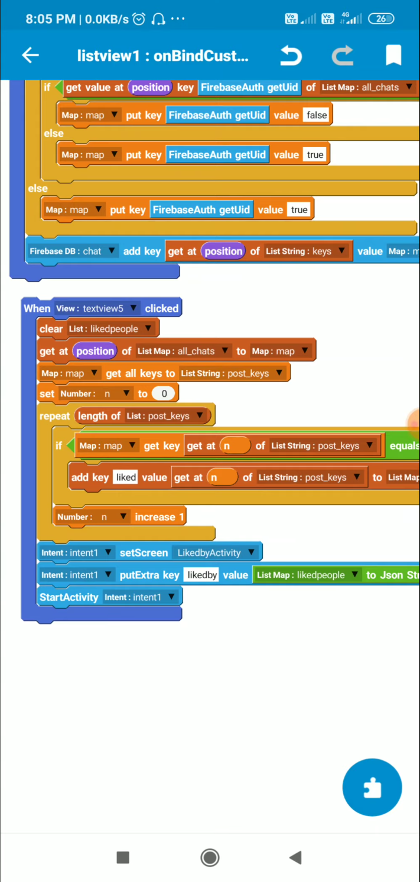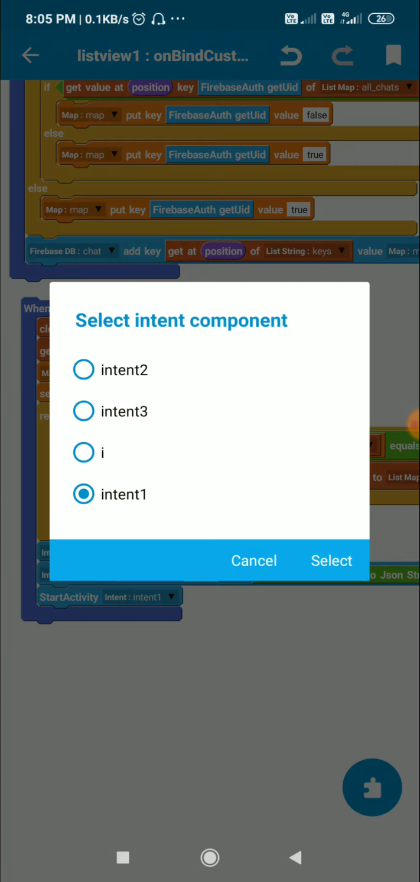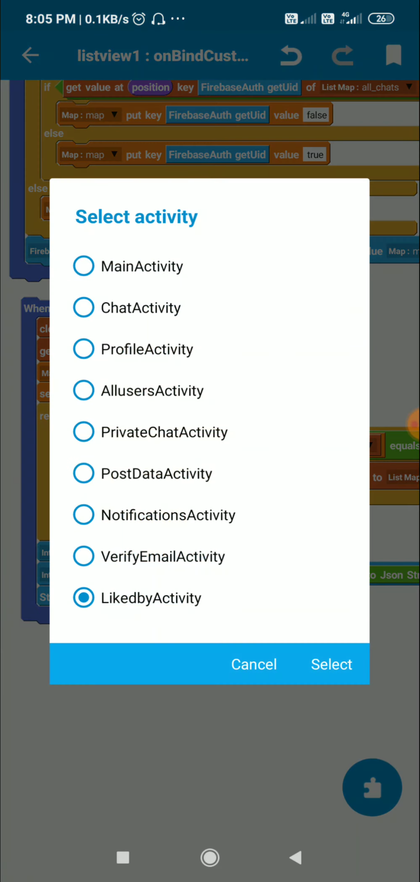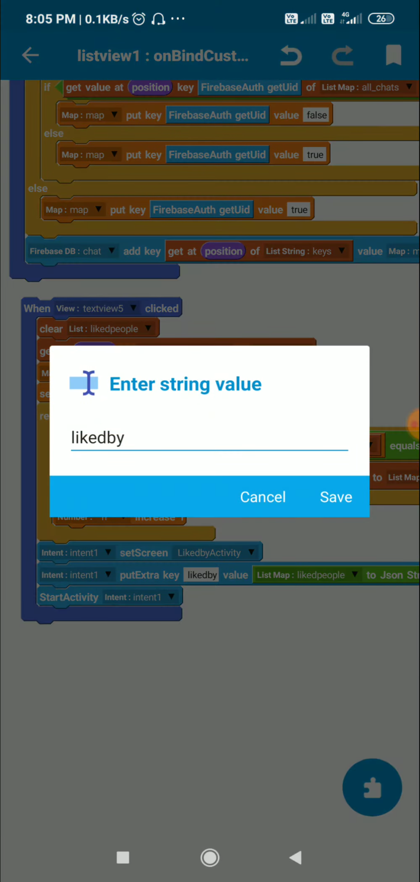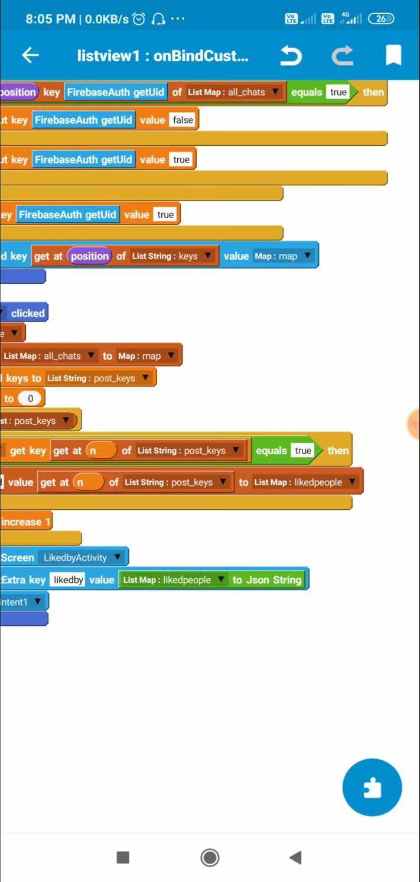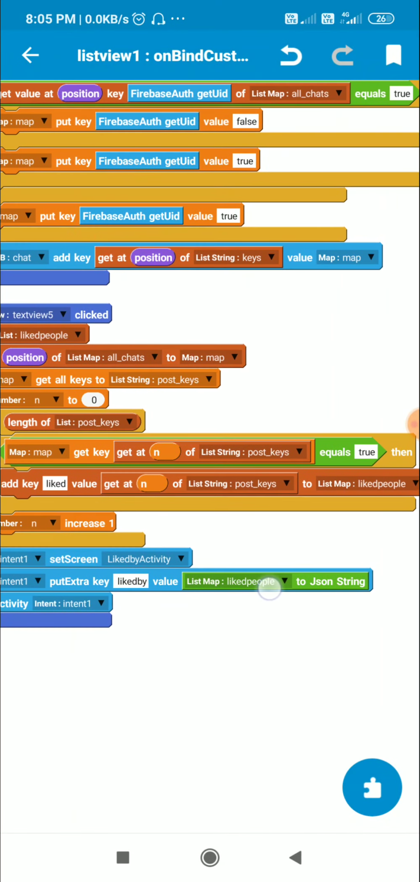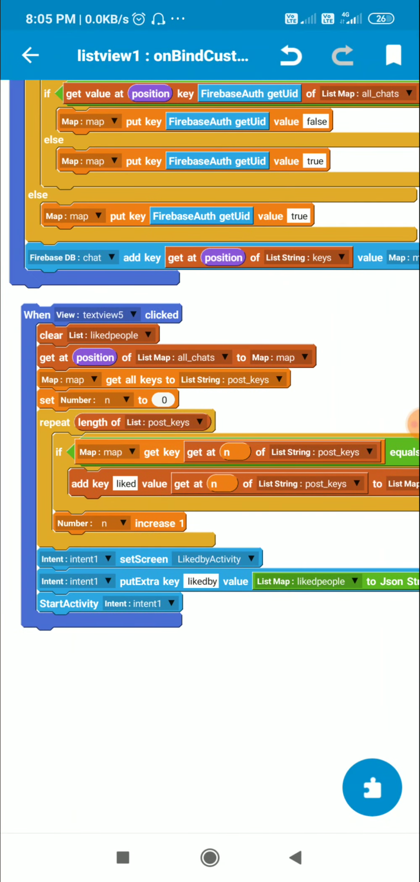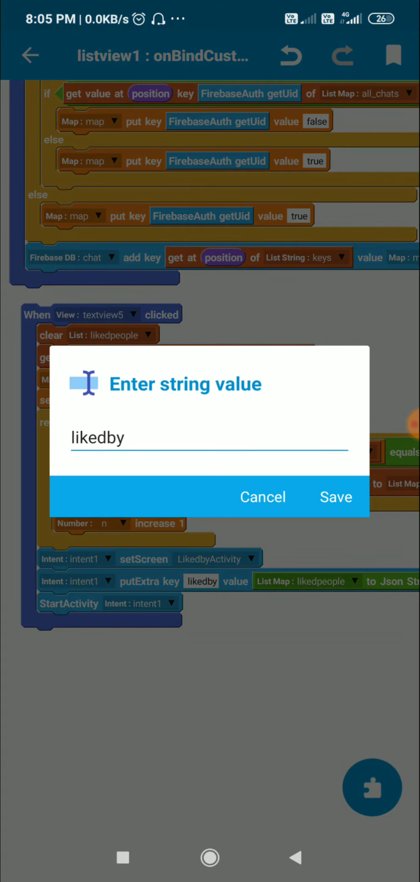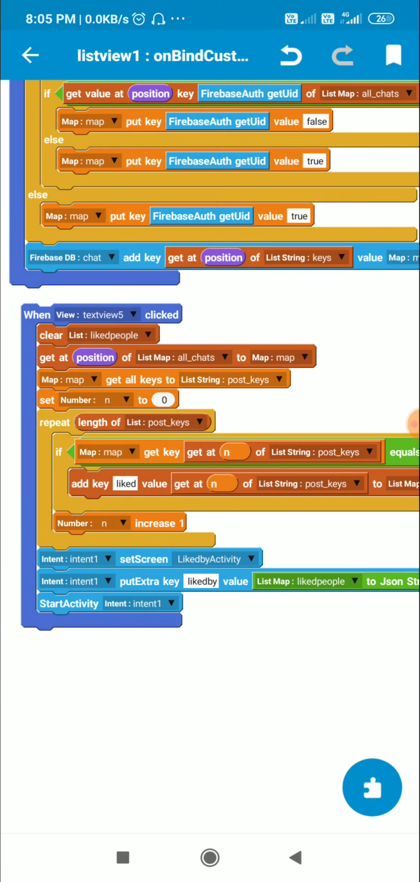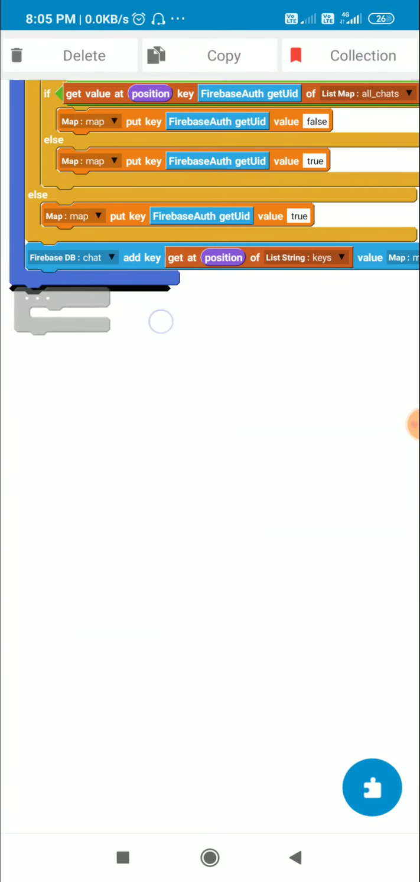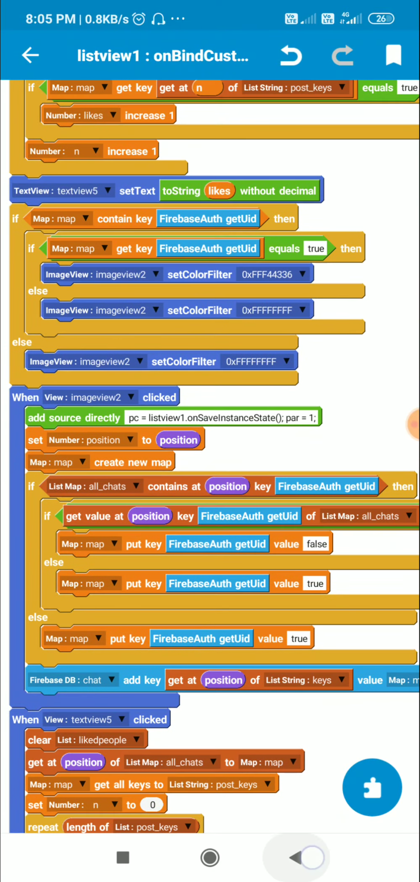Now I will move to a new activity, and I will take all these UIDs with me. So here I use intent set screen liked by activity, put extra key liked by, value list map liked people to JSON string. So I convert this list map liked people to a JSON string and put it in intent extra key liked by, and then I move to this liked by activity. Now let's move to liked by activity.